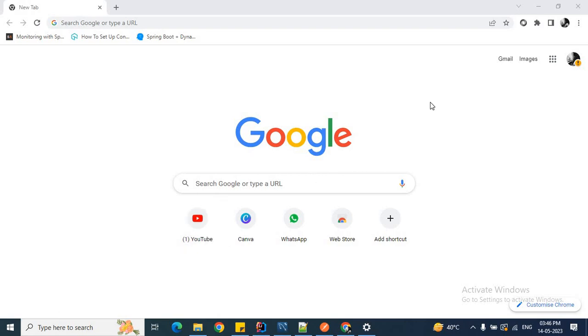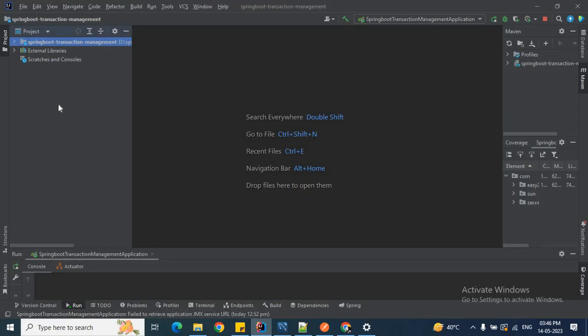So without any delay, let me go to my IntelliJ workspace. As usual, I have already created a simple Spring Boot Maven project in my workspace to save some time. So this is the Maven project, Spring Boot Transaction Management. Let me expand this project.